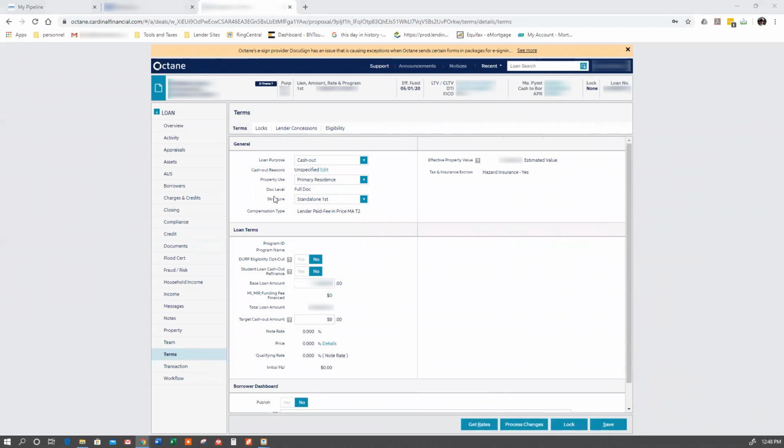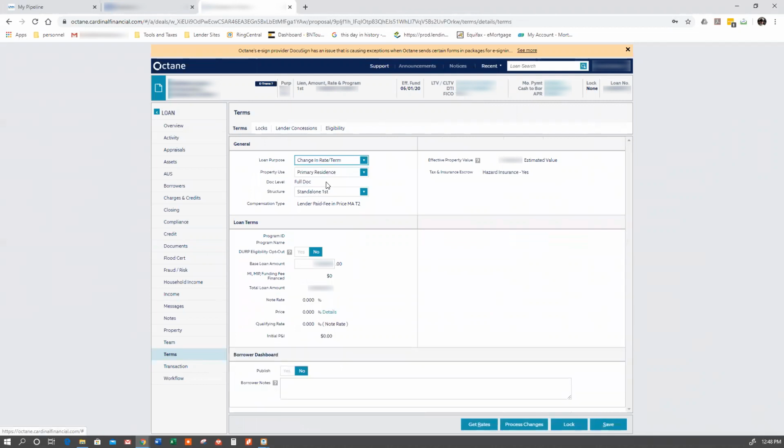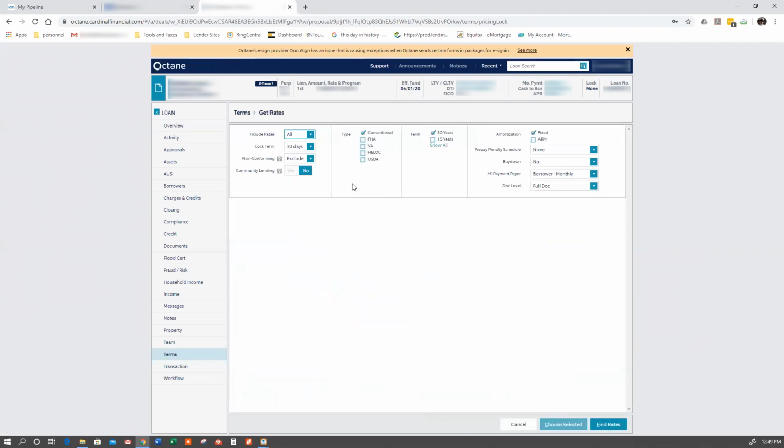So she doesn't want a cash out, right? She wants a rate and term. That's correct. Cash, rate and term. Yep. So we're going to change that to rate and term, and then we're going to click on get rates and hit save, because I changed something and didn't hit save. So this is a conventional 15-year. So we're going to take off the 30 and go to 15, conventional 15-year loan, and we're going to hit find rates. And hopefully their pricing engine is up and running. And it is.